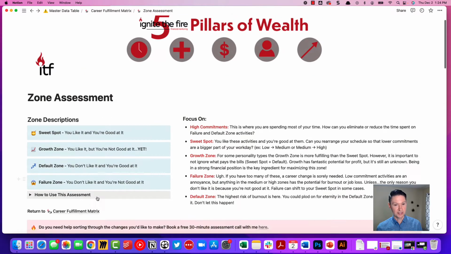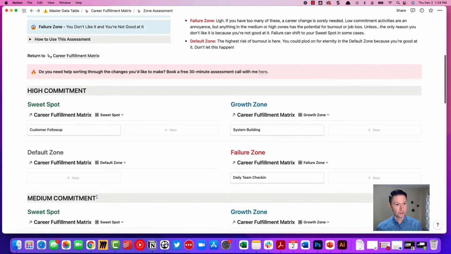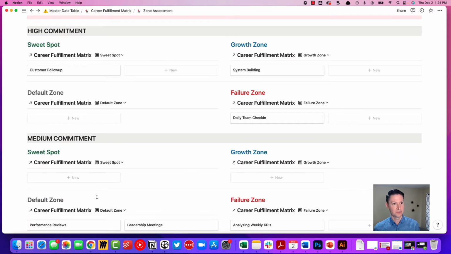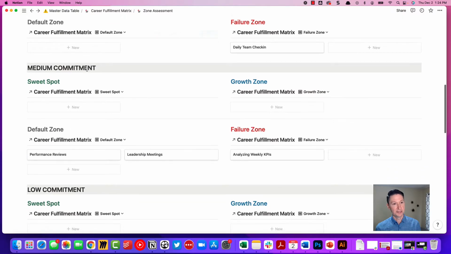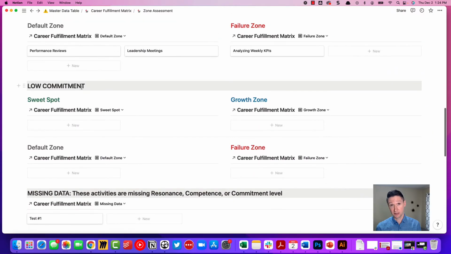And that's where we get into the different sectors or the different zones, okay? So I've got it all arranged into 3 different sectors, which is the high commitment, the medium commitment, and the low commitment areas.